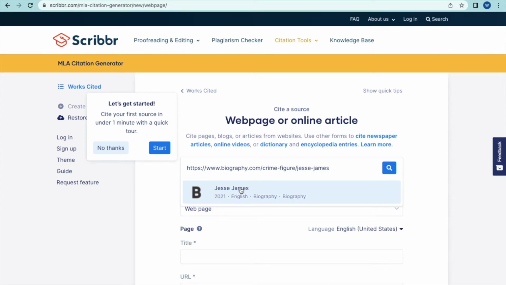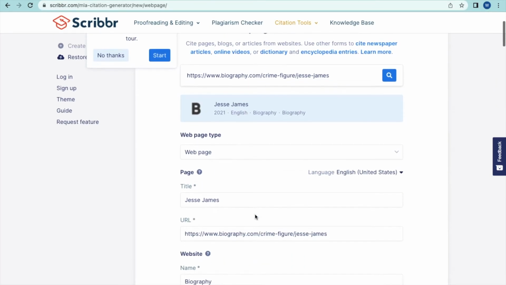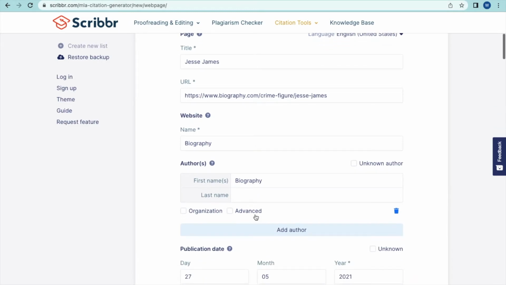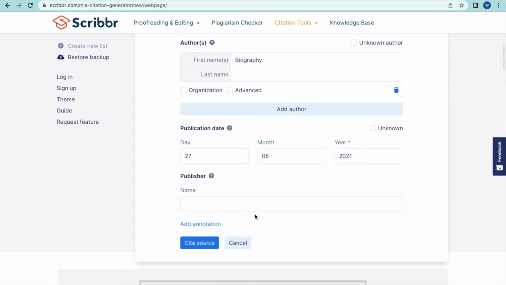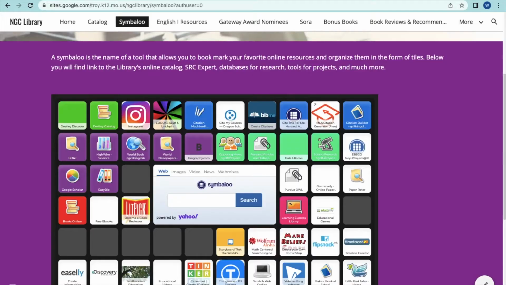Okay, and it says, is this the website that you used? So there's the symbol for biography.com. There's the information we know about it. So we can say, yes, this is what we know. It will ask for additional information just to see if you know it. If you don't know it, you leave it blank. So right now, I don't know any of that extra information, so I'm just going to go ahead and hit Cite Source. Okay, and right there, you can see we have our works cited citation. So I can copy and paste this onto the works cited page, and now I have my biography.com article cited as well.